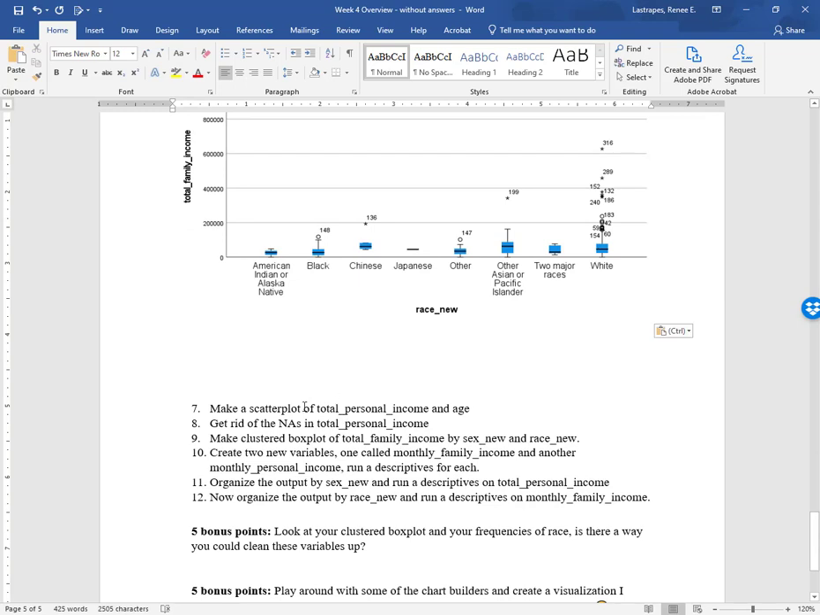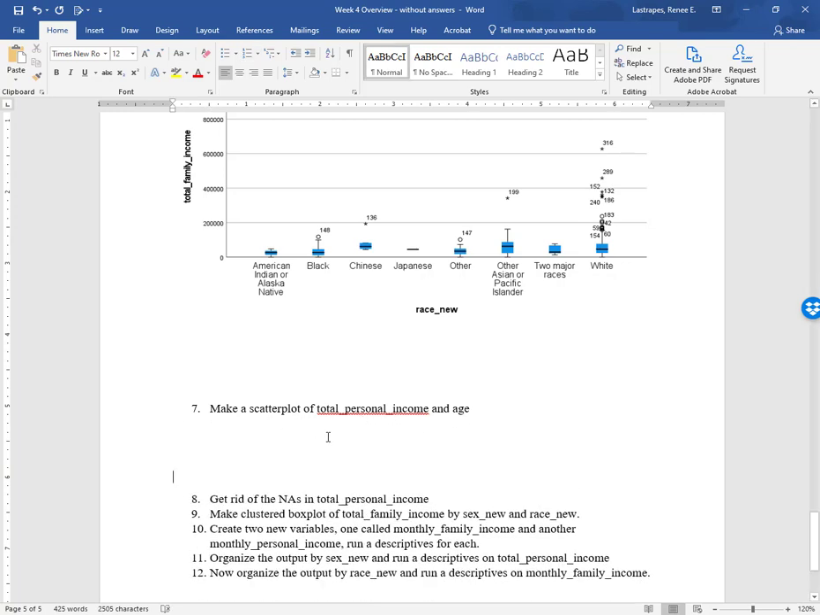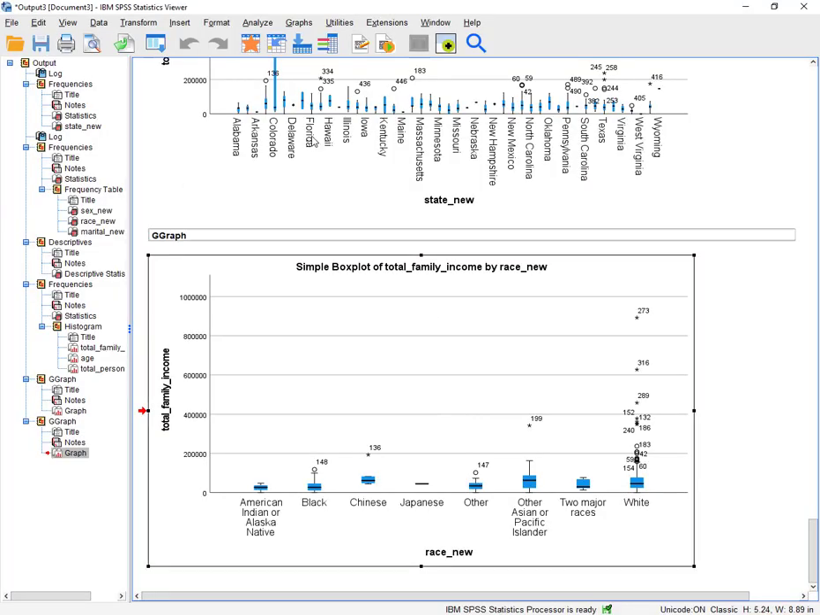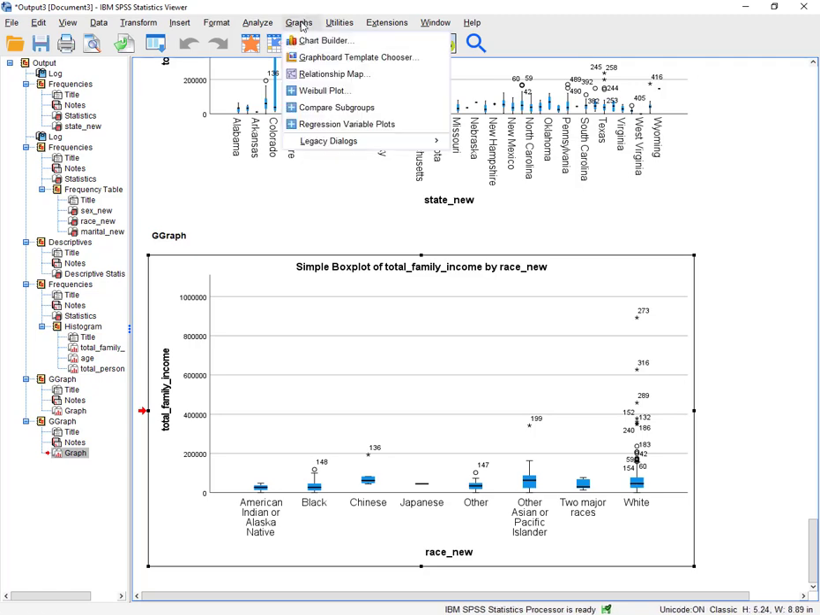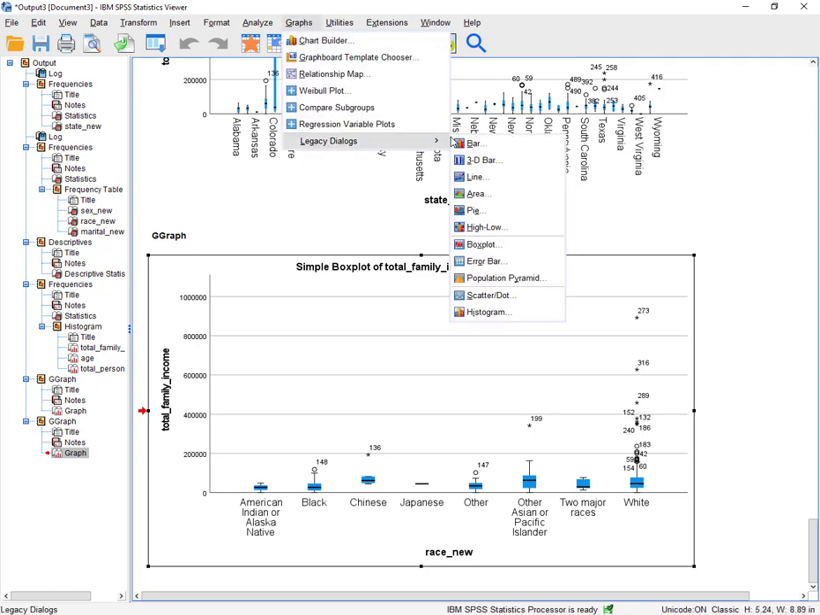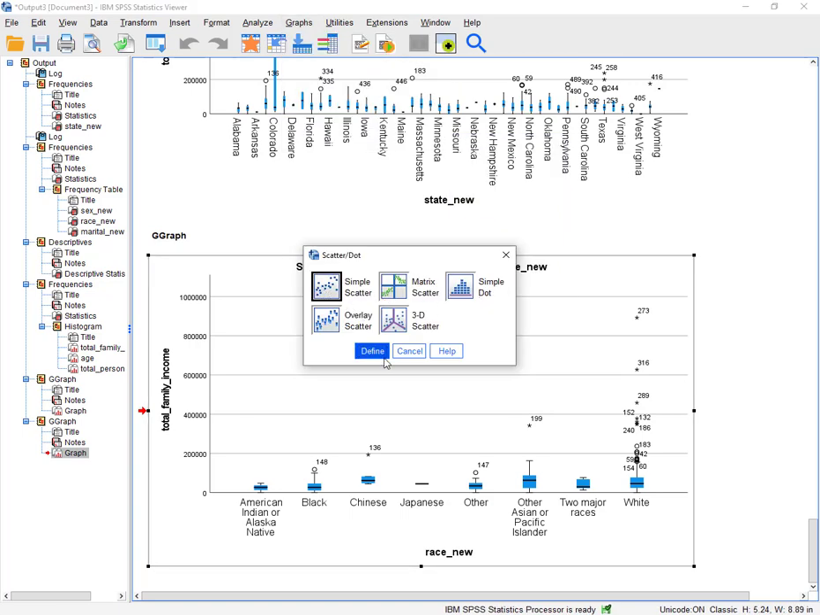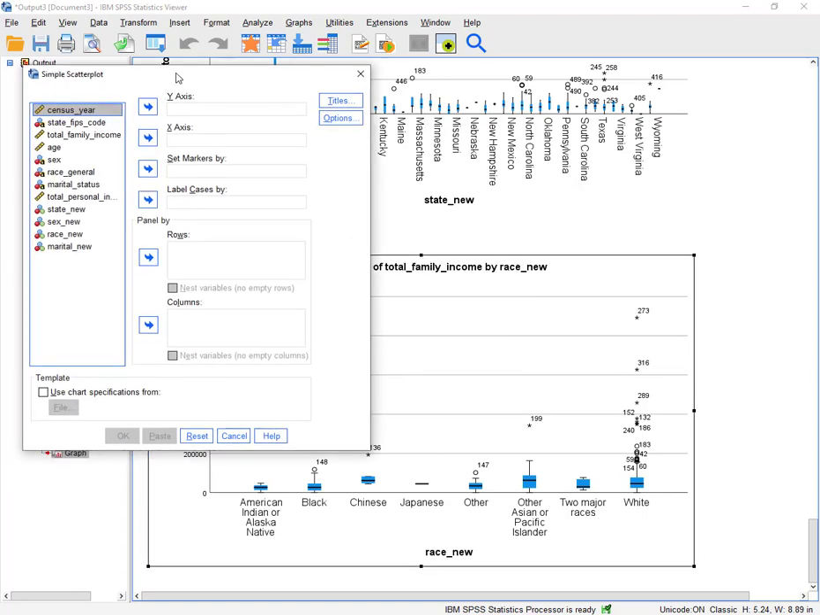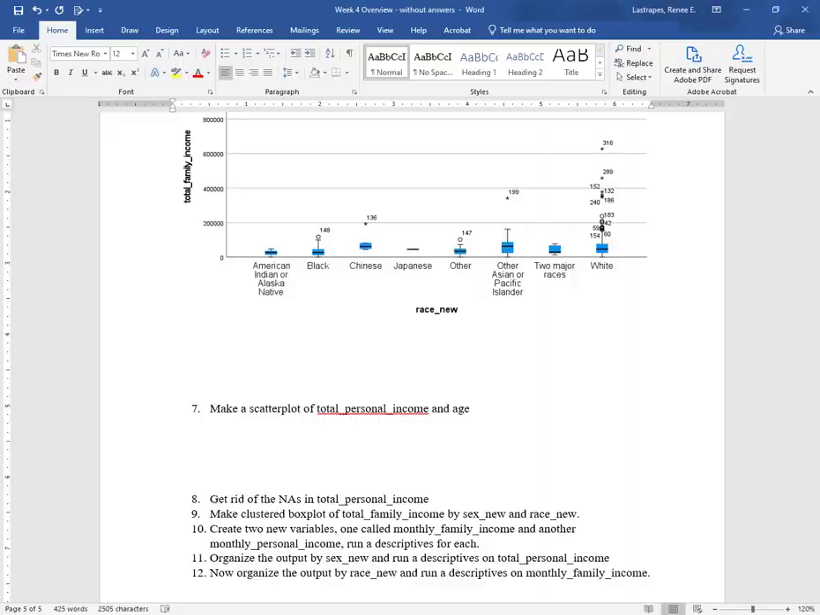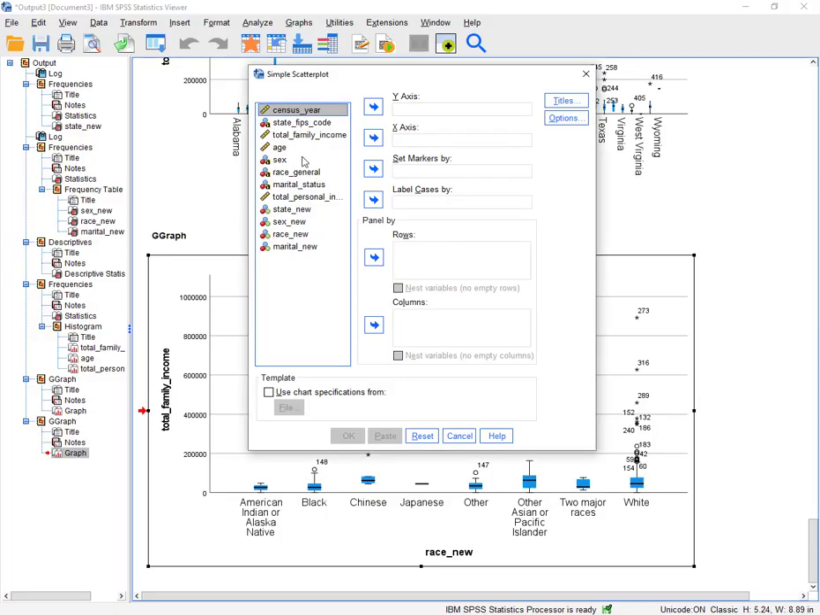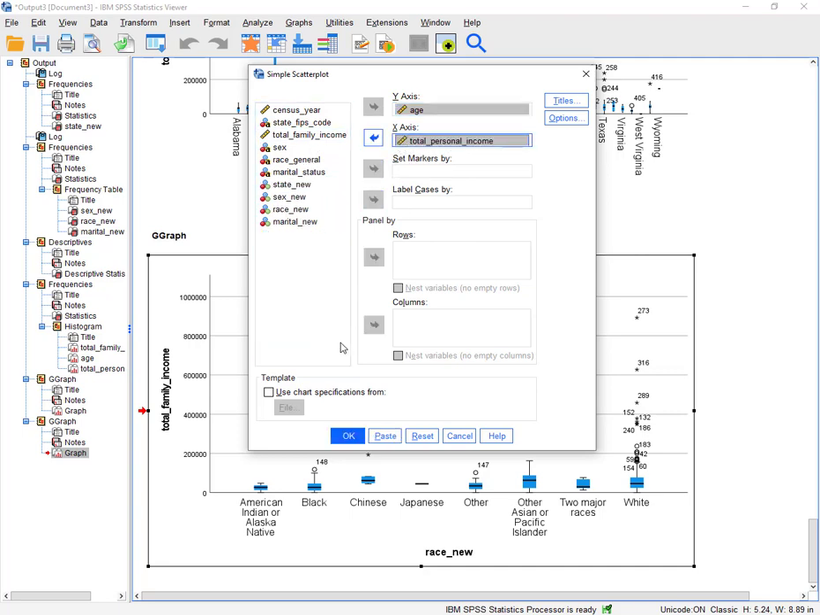Okay, now it says make a scatter plot of total personal income and age. Scatter plot. So let's go back and we're in this graph, we can go to Analyze, Graphs, Chart Builder, or Legacy Dialogs. Either way works. Let's do the legacy dialog and come down to Scatter/Dot. I'm going to click Simple Scatter, and I want personal income and age. So we have age is a continuous variable. Let's put age on the y-axis and personal income on the x-axis. We'll do it both ways.